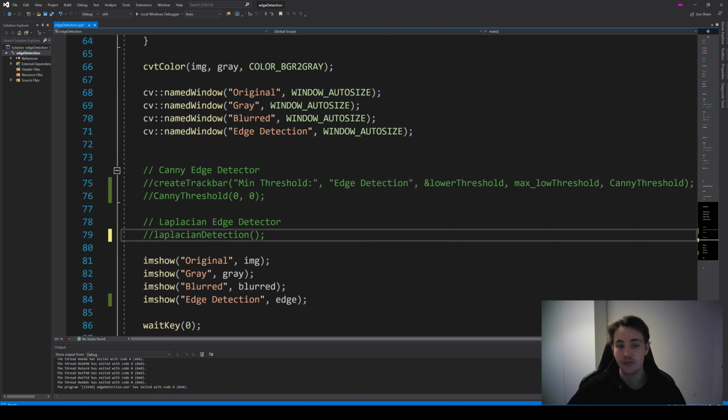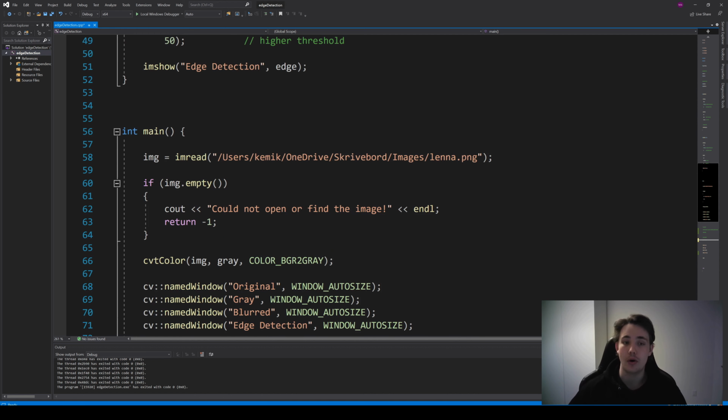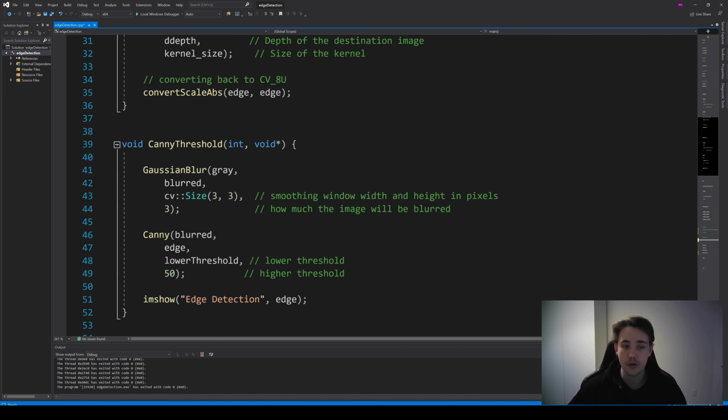And if we go up here for the Canny edge detector, which is a bit more exciting and also more used out in the real world. Up here we can go to this Canny threshold function that we've created, as I just showed you in the slides with that example in OpenCV, on how we can get the Canny threshold value.